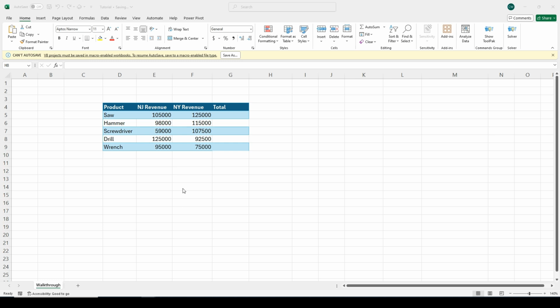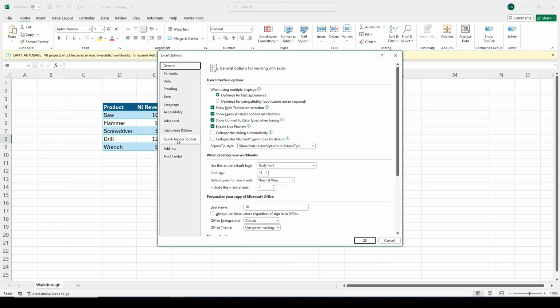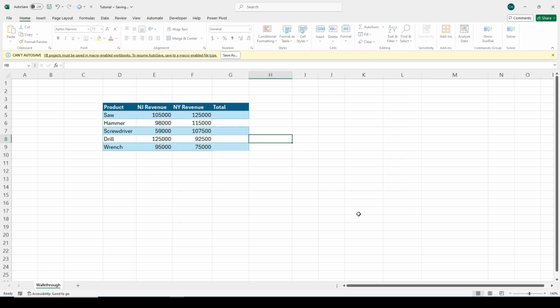In this tutorial, we're going to go over how to record macros with Excel. So we can go to File, we're going to go to Options, we're going to go to Customize Ribbon, and we could scroll down and we can select Developer. Once we select that, we can press OK, and now you can see we have our Developer tab.